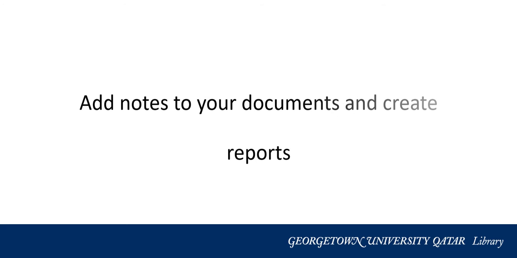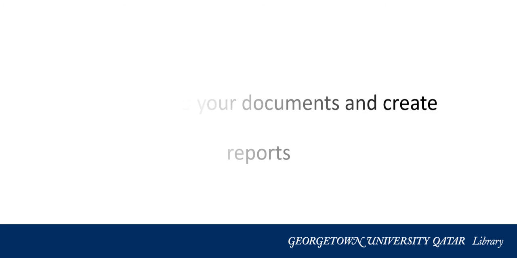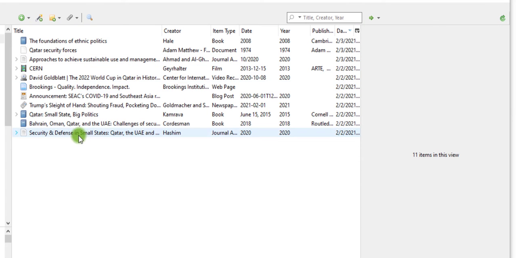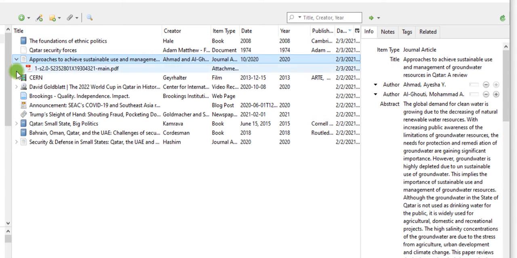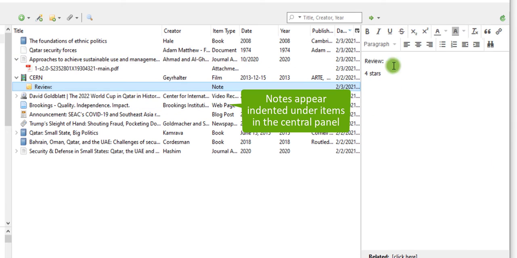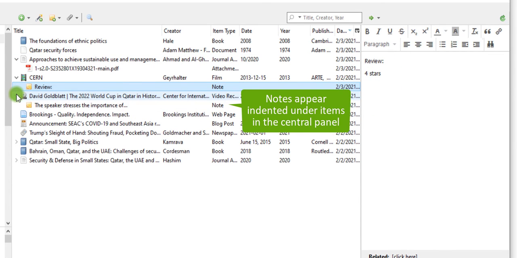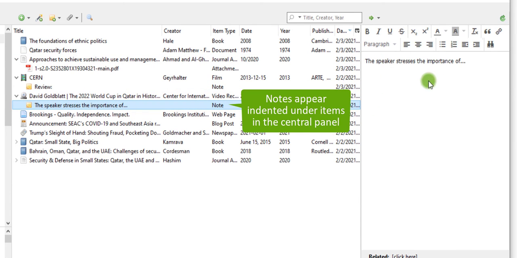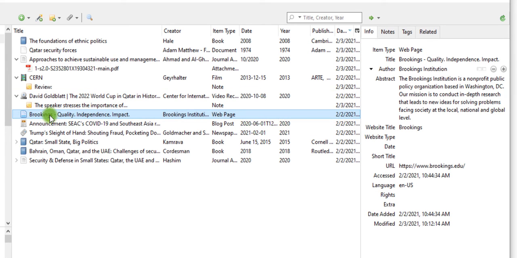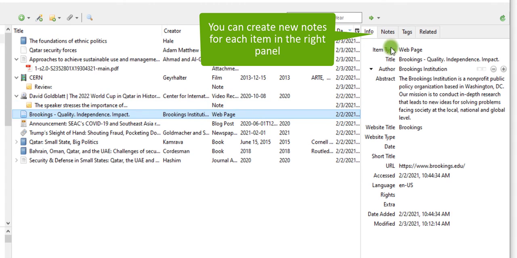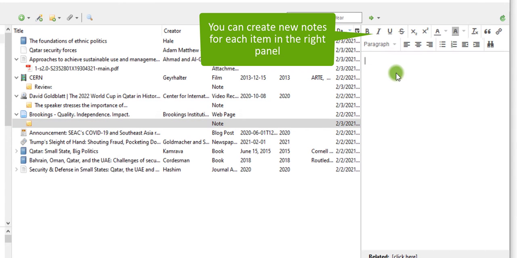Attach notes and create reports from your documents. Notes appear indented under Items in the central panel. You can create new notes for items in the right panel by clicking on the tab Notes.